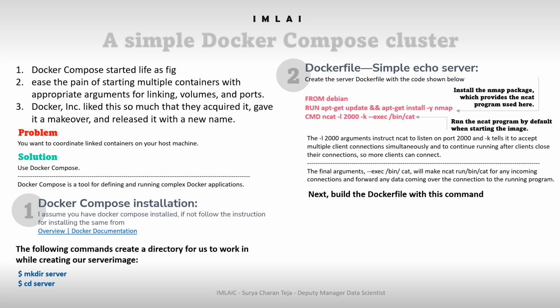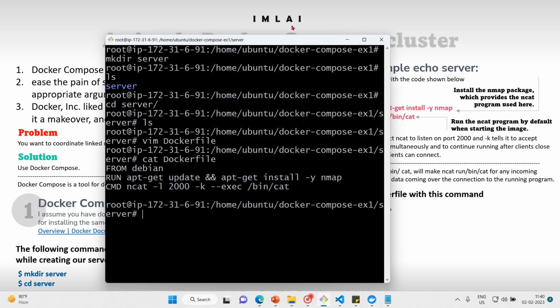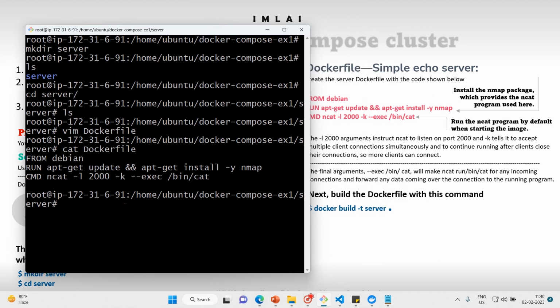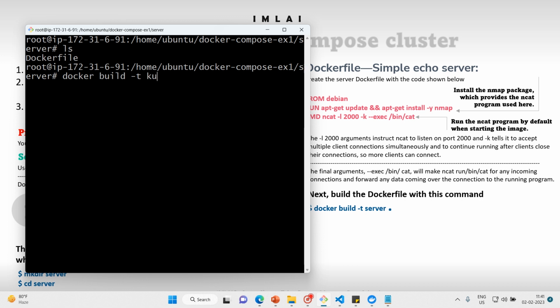So next, build the Dockerfile with this command. So let's build our Dockerfile here. Clear the screen. We have the Dockerfile in it. So let me say docker build, option -t, and the tag I'm going to give is kubectl server v1 and a dot, because my Dockerfile is in the present directory. So let me execute it.